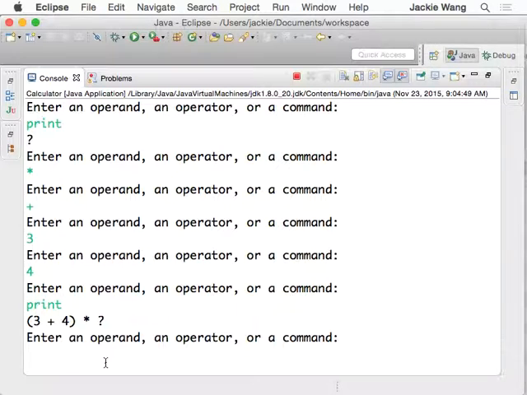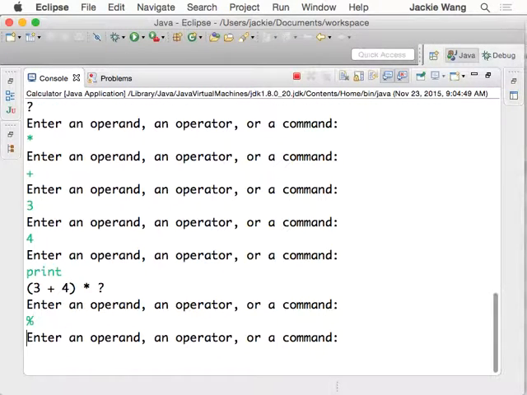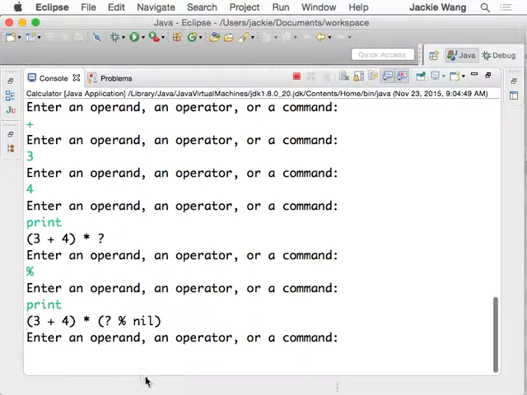Now I'm going to have modulo. If I do modulo here and I say print, you can see that for the right child of the multiply, I actually got a modulo. Now I'm expecting the left child to be specified. That's why it's a question mark. And the right child is not yet specified, so that's why it's nil.